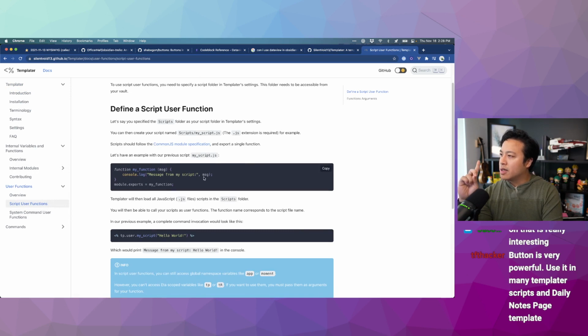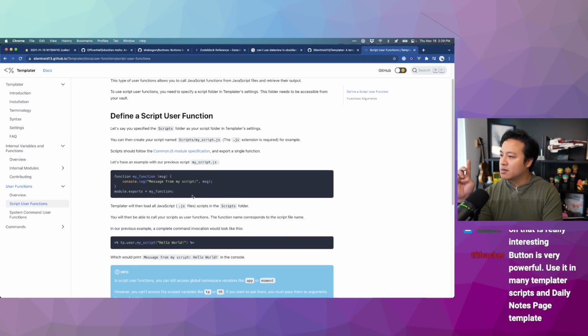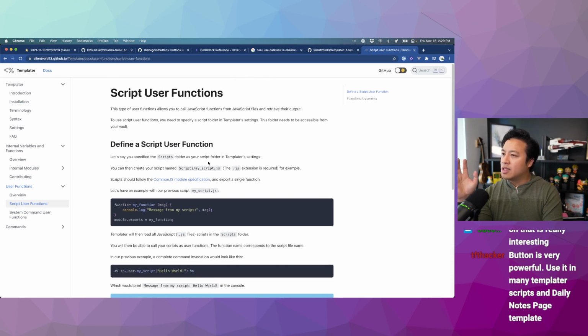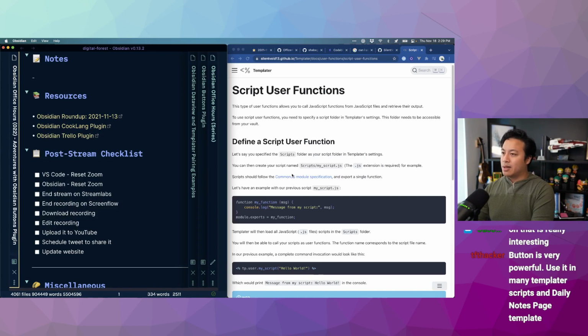Okay, interesting though. Hang on. A user script function. This might make my life easier to write, because if it's already in JavaScript, this would make sense. So, okay. Don't break my brain.